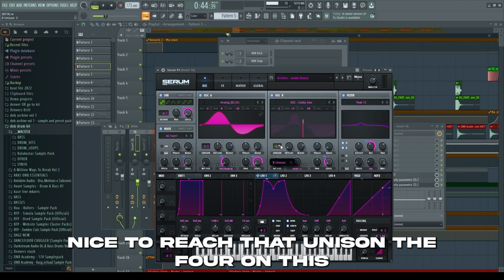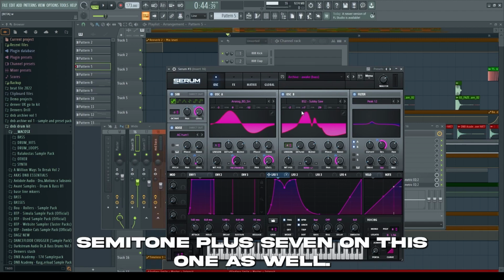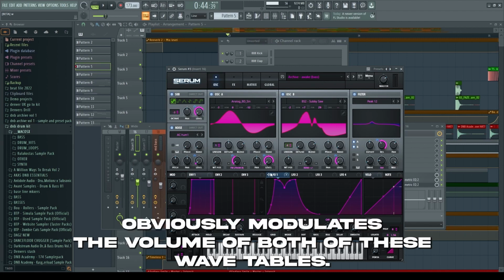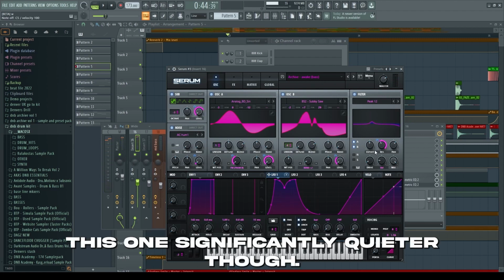Unison's at 4 on this to give it some texture. Semitone +7 on this one as well, and -2. This one's on -3. Obviously modulates the volume of both of these wavetables. This one's significantly quieter though.